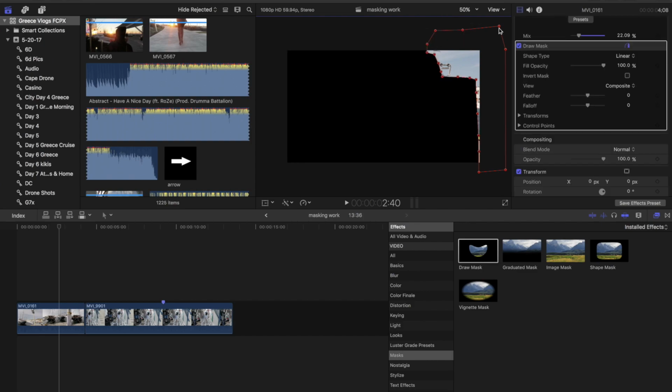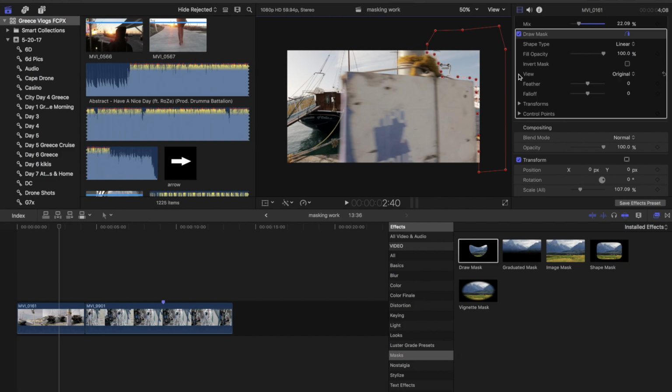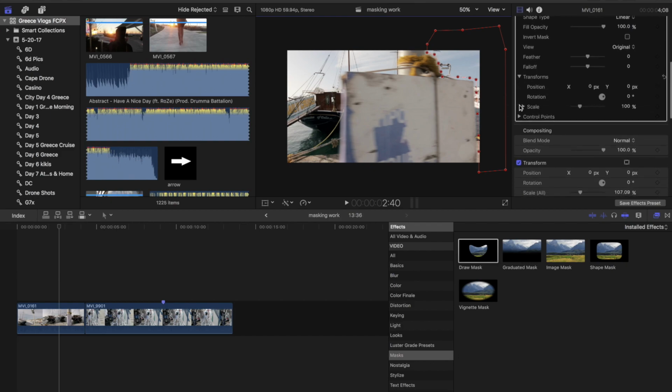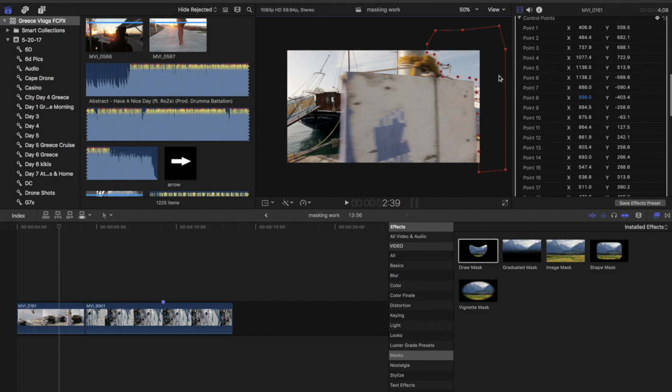Once you're done outlining your clip, head back over to the context of the draw mask and we're going to go from composite to original, just so we can see the entire image. The next thing we're going to want to do is go to the transforms drop down and create a keyframe beside position and control points. If you click the drop down on control points, we can see all of the different points that we created in our clip.